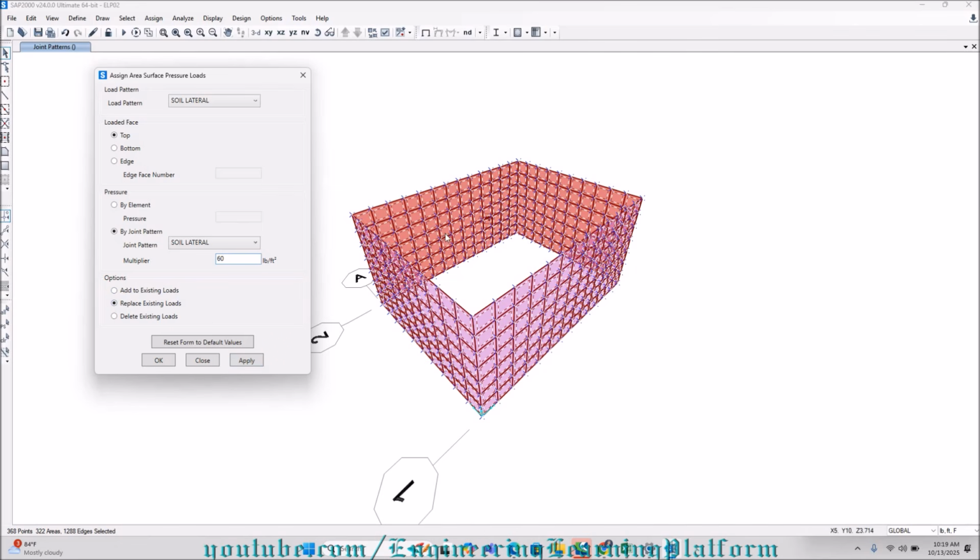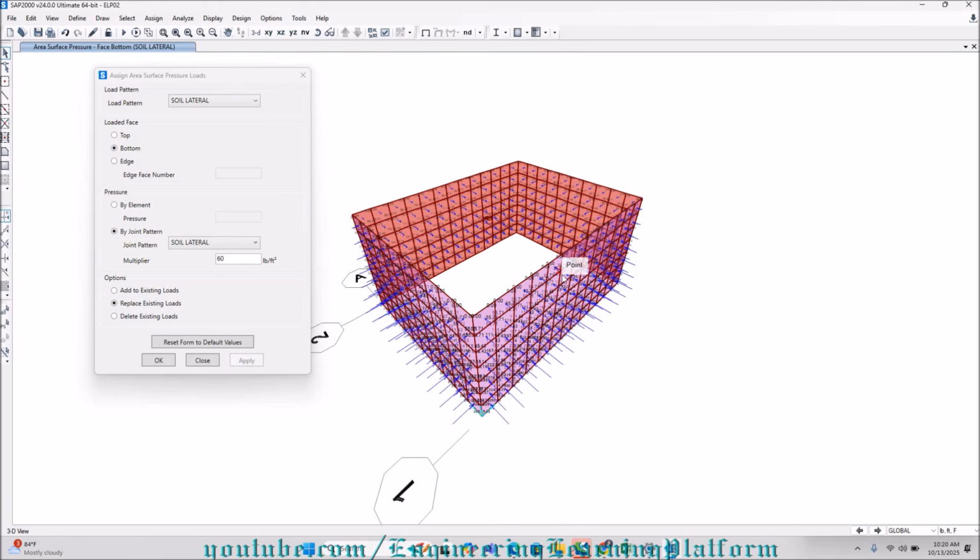Now since our local z-axis was inside the wall and I want the soil lateral to be projected inside the wall, I will click bottom. If I want outside, meaning against the local axis, I will click top, but for this I will click bottom. So here you can see our soil load has been applied.